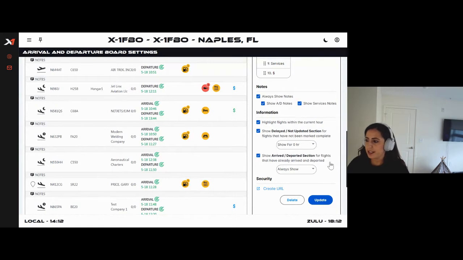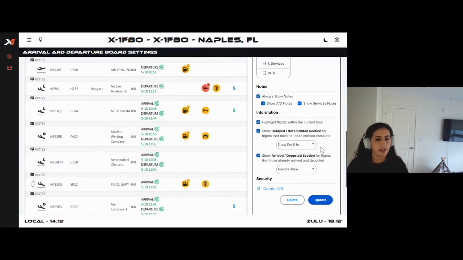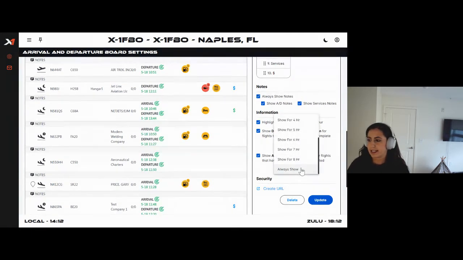Departed and arrived section: if you wanted anything that's delayed or departed, anything that has already left in the last 6 hours, in the last 8 hours, to go in a different section. So as you can see, we added a lot of options here to clean the board up, but also allow you guys to keep some of the information that you wanted to keep.